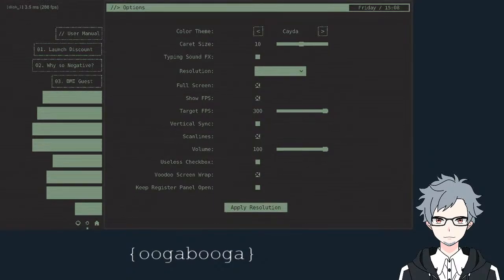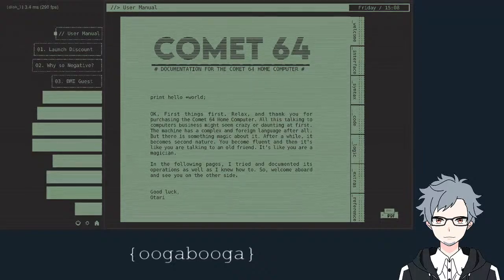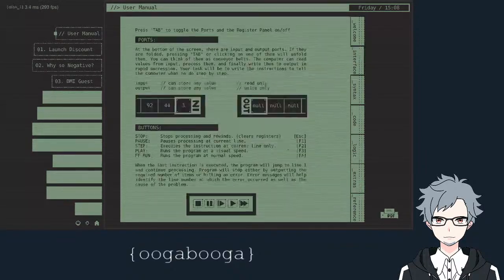Okay, I'm going to settings. COMET 64 documentation for the COMET 64 home computer. Okay, first things first. Relax. All this talking to computers business might seem crazy or daunting at first. Oh, there's a PDF file. Nice. So this is the interface.